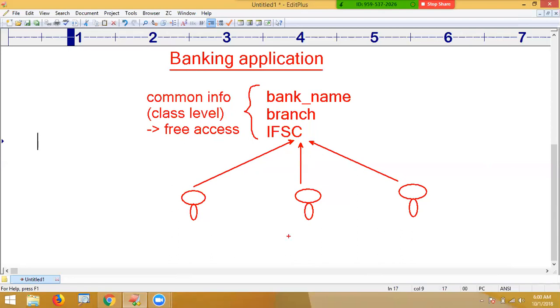What is the bank name? How many branches are there? What are the IFSC codes of every branch? Landline number of every branch. So like that, so many things.